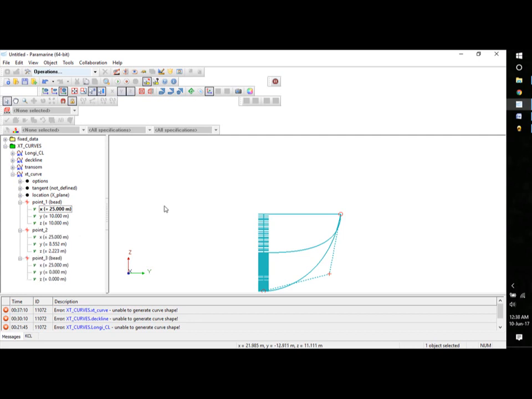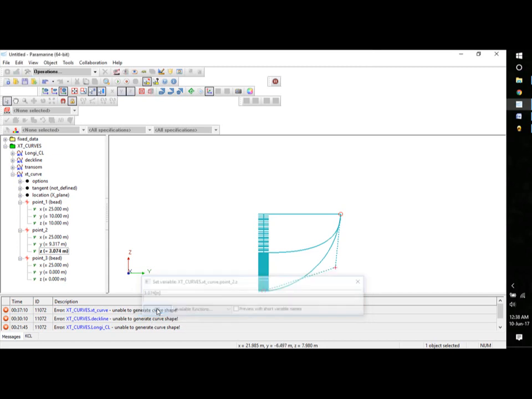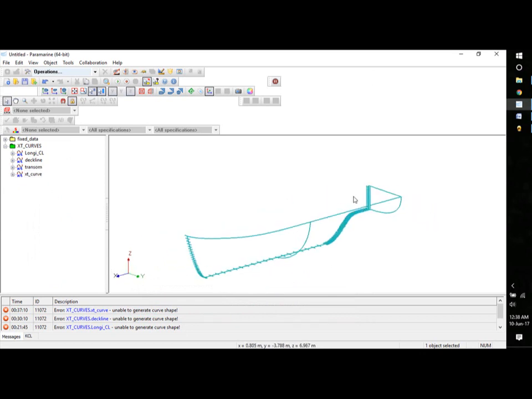0.2 is defined as 25, 9.317, 9.317, and Z as 3.074. Right. So now we have defined the section. So all we need to do now is to define the deck center line and then start making the surfaces.